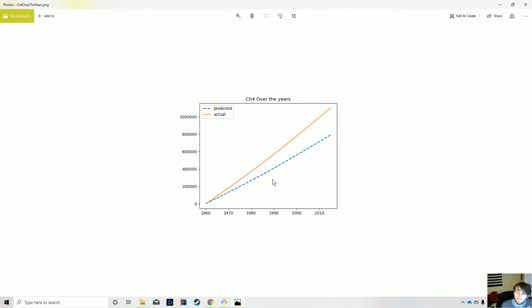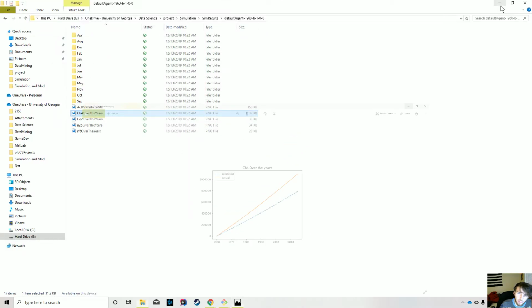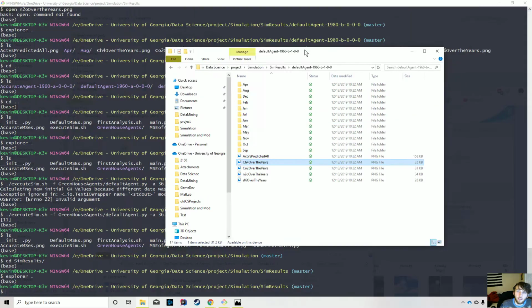But I forgot where I was going with that. Yeah, it just has the features of whatever the actual would be, at least for the default agent. For the other agents, it'll be very different.